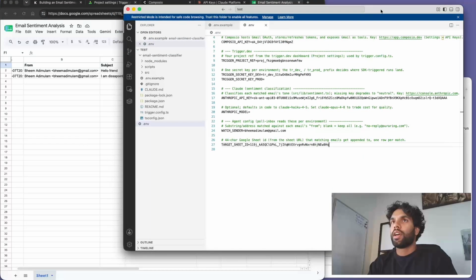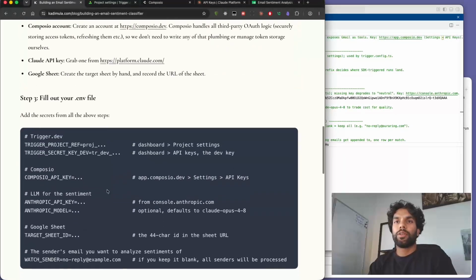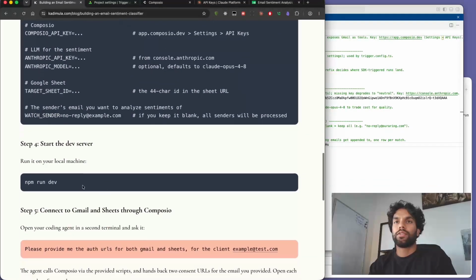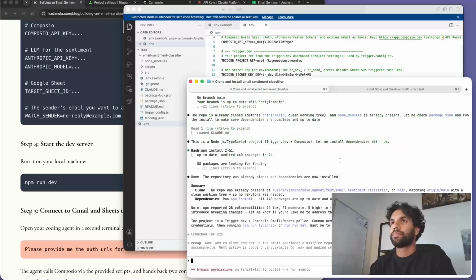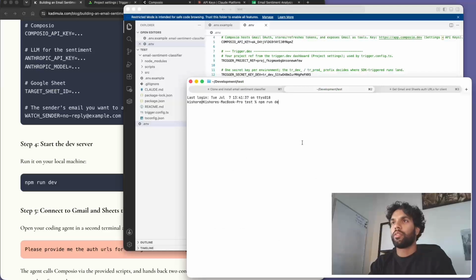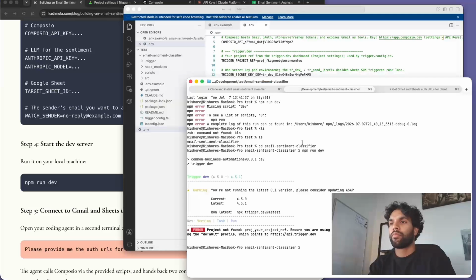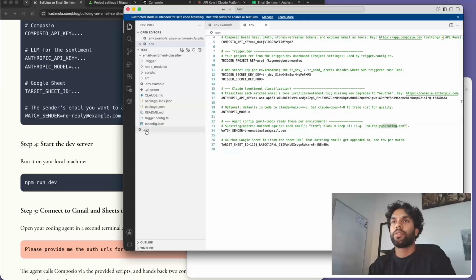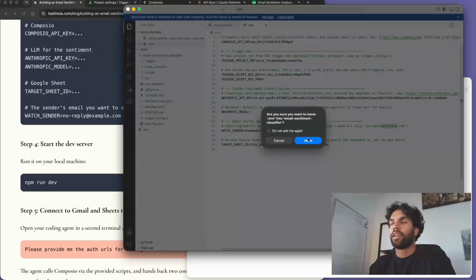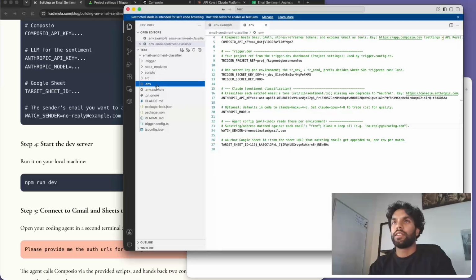Okay, now that everything is set up, environment variables have all been filled out. So now we can start our dev server. We can just do npm run dev. Oh, I need to go into the folder. Okay. Oh, so the environment file has to be inside of the folder so that npm can find it. I put it outside the folder.